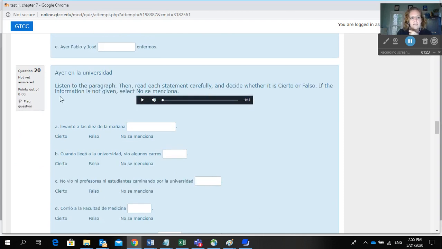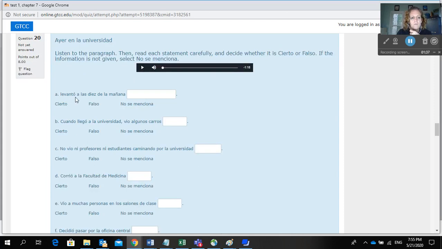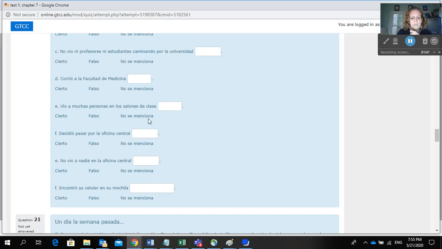Here it says, listen to the paragraph, then read each statement carefully and decide whether the statement is cierto or falso. If the information is not given, select no se menciona. So you're going to listen to a whole paragraph being read to you, and then you decide if these statements are cierto, falso, or no se menciona.